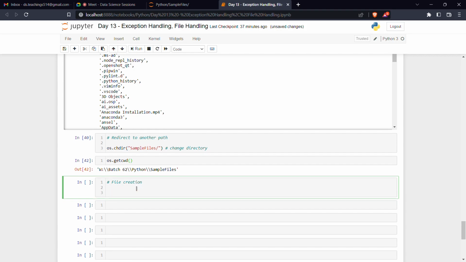So let's create a sample text file. To create files, you need to use a keyword called with open. So I'm going to open a new file, new.txt. You need to give the extension also, followed by what operation you want to do. So read operation you'll have, write operation you'll have, append operations you will have, like that.